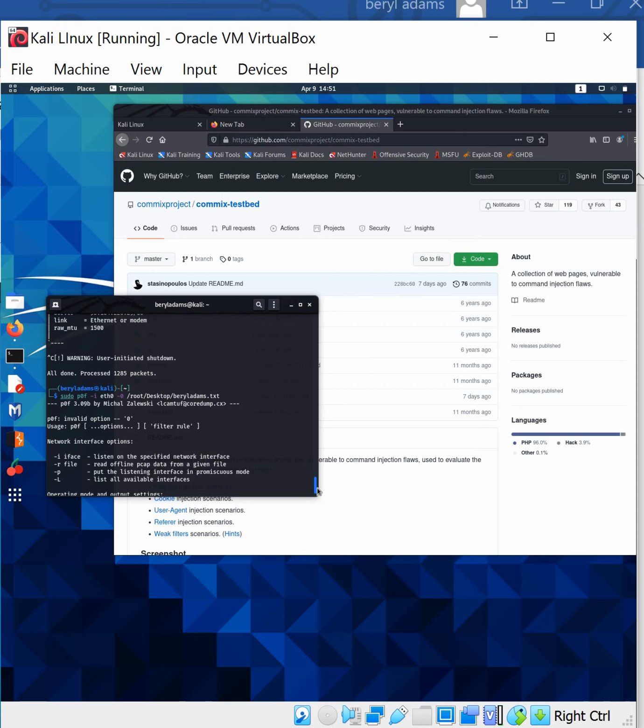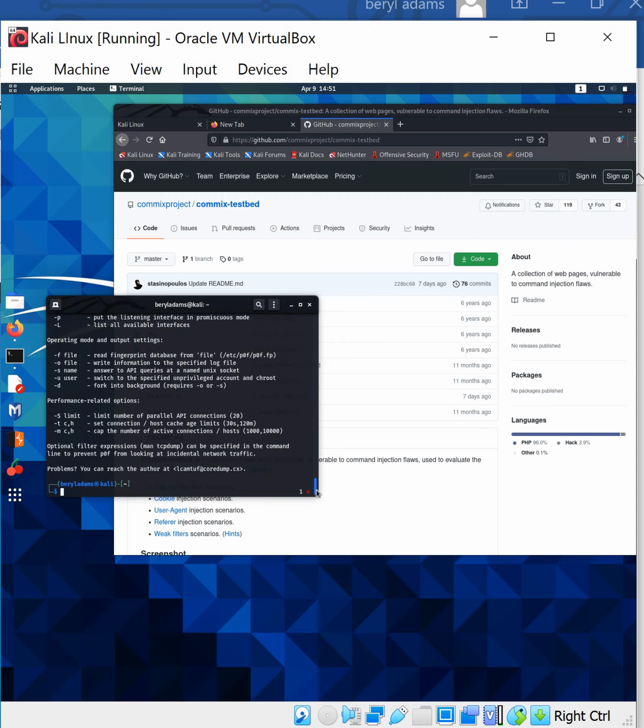Maybe just to go through a little bit. This is just the things that we saw in the beginning: printing fingerprint from the database, write information to the specified log file, answer to API queries, the name in Unix, etc.